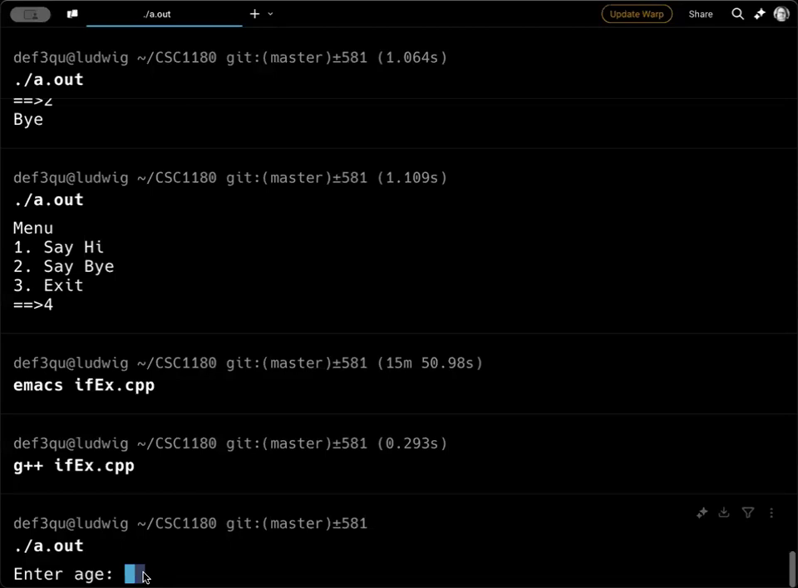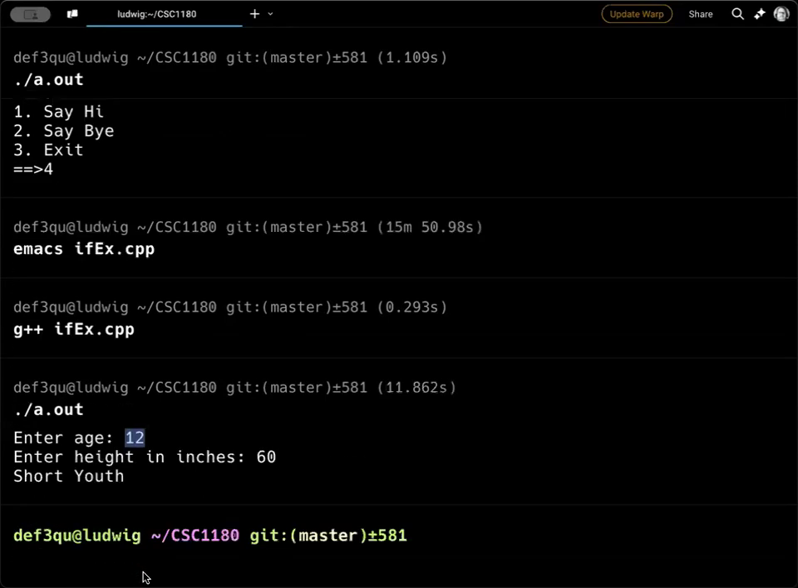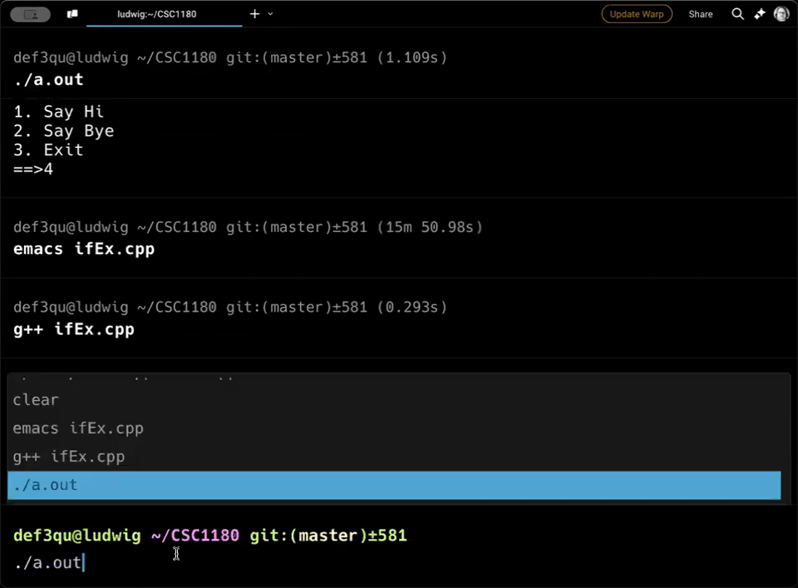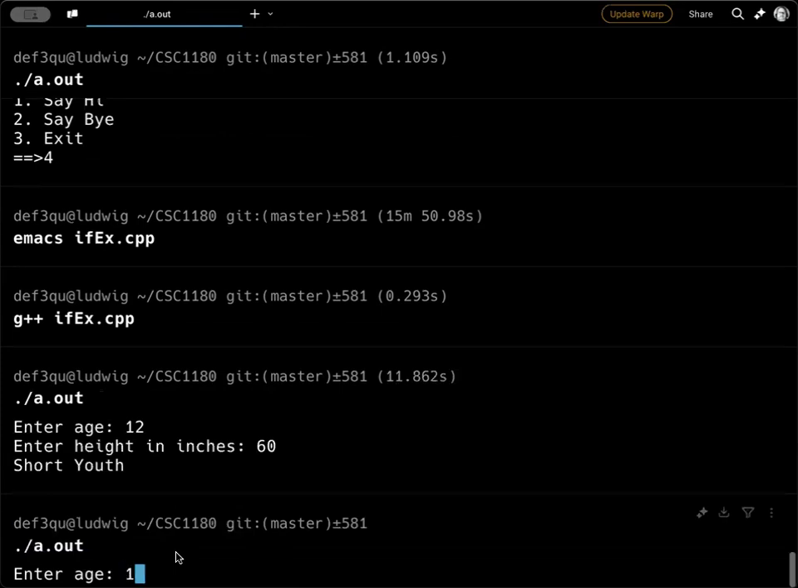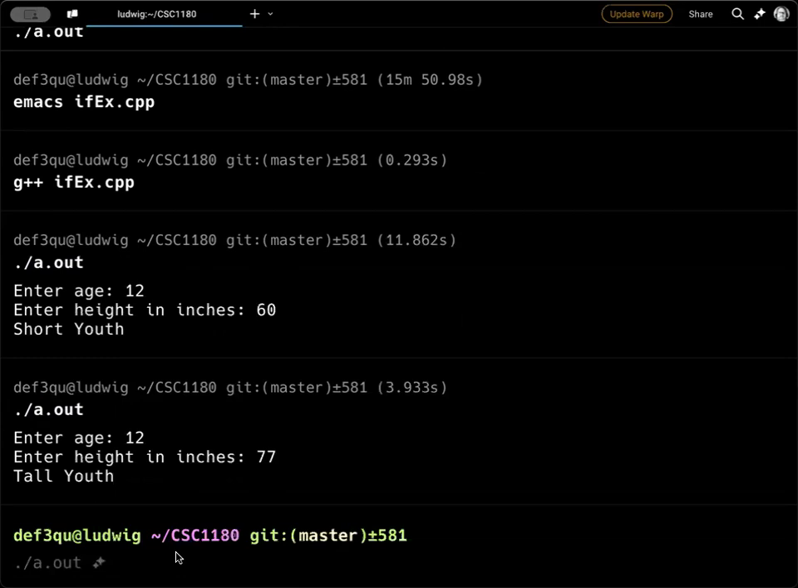Okay. So let's say I enter 12 and then I'm 60 inches tall. That should be a short youth, and it is. Okay. So let's run it again. Let's say I'm 12, but I'm 77 inches tall, really tall. I'm a tall youth. We want to test all the options.